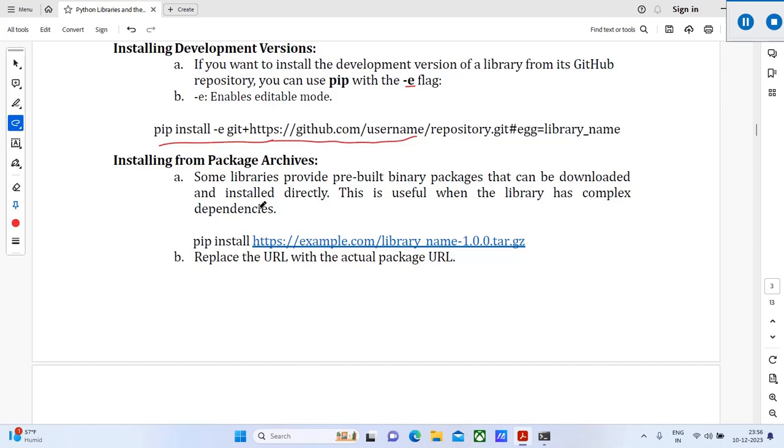So to install the library from a zip file, we will use pip install https, then the path and the name of the .tar.gz file. It is our compressed file. Some libraries provide pre-built binary packages that can be downloaded and installed directly. This is helpful when the library has complex dependencies.